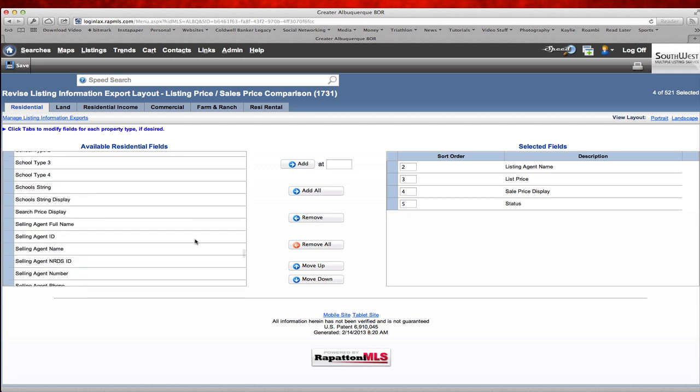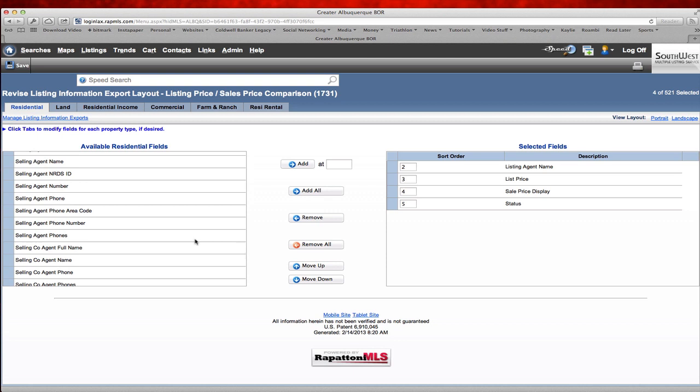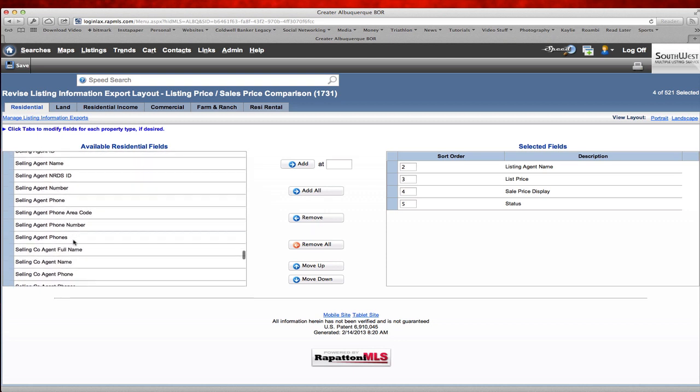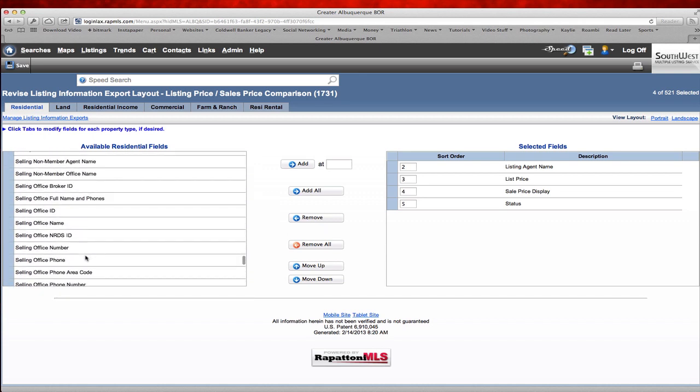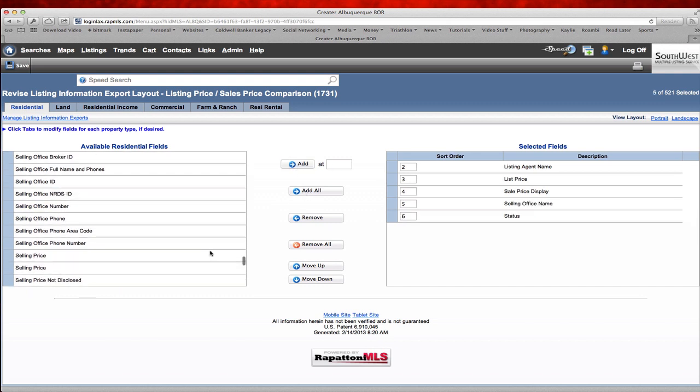And now I also want to go ahead and, let's see, include who the selling agent was or who the selling company was. So let's say these were all our listings, but I also wanted to know what agents or what companies were selling our listings. I could. So let's go selling office name, add. And then I'll do selling price. I have selling price display, but I actually want to do selling price. So this will be a perfect example.